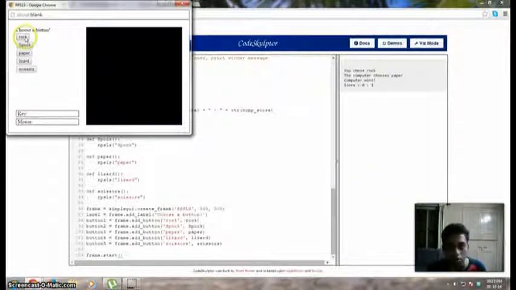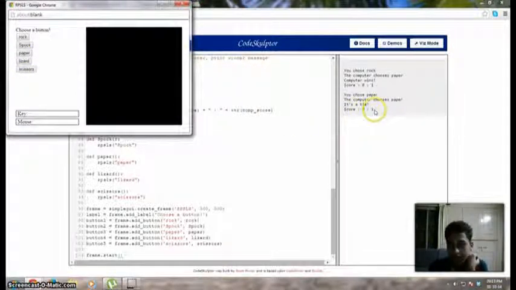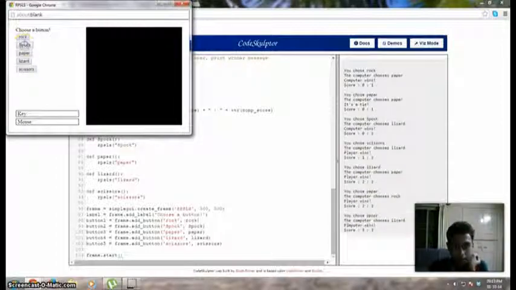Okay, I choose rock, computer chooses paper. Rock and paper, so the computer won, I lost. And so the score is now 0-1. Let's try it. Paper, it's a tie. Note that the score has increased. And now you can all understand how the code works.